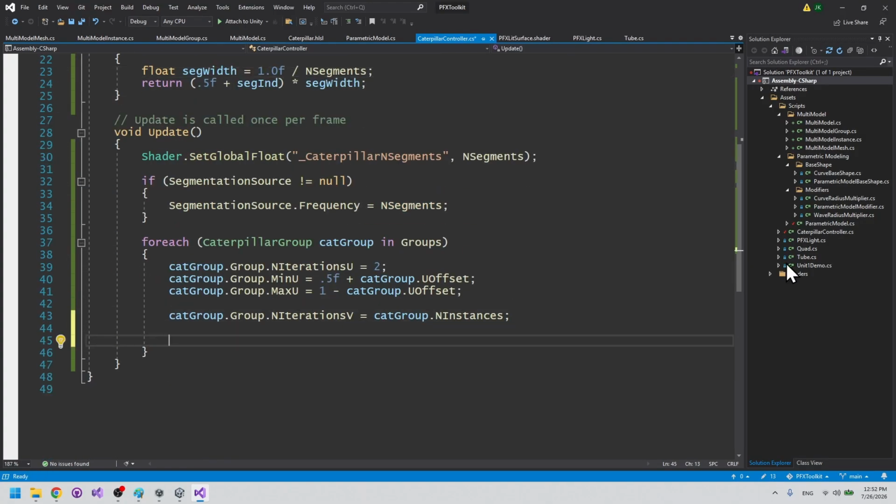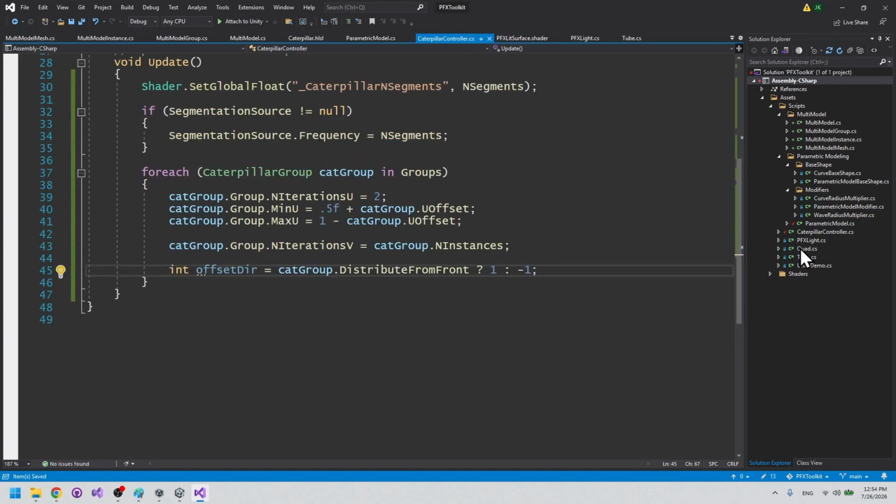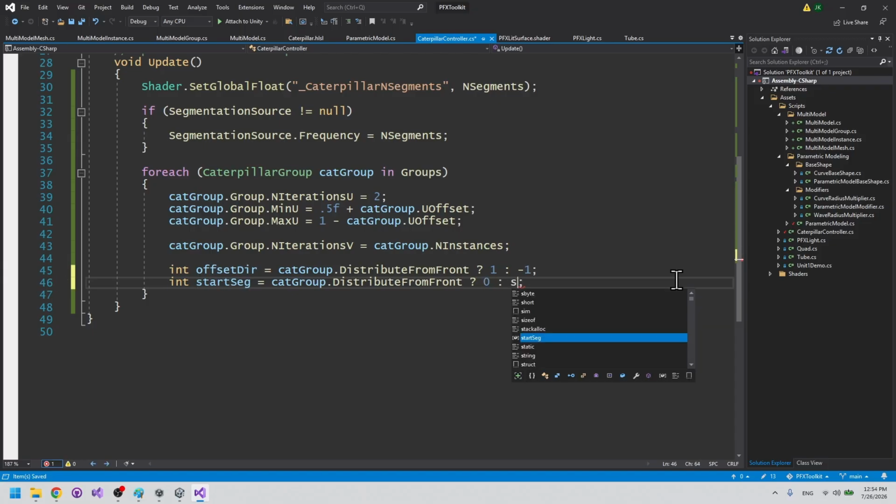Now here we can go back to front or front to back. Okay, so I'll say offset direction equals our cat group from front, then we'll go in a positive direction. Otherwise, we'll go in a negative direction. So that's going to be our offset direction. Now we'll say our start segment. If we're going front to back, our start segment will be 0. And if we're going back to front, it will be our maximum segment, which is n segments minus 1.